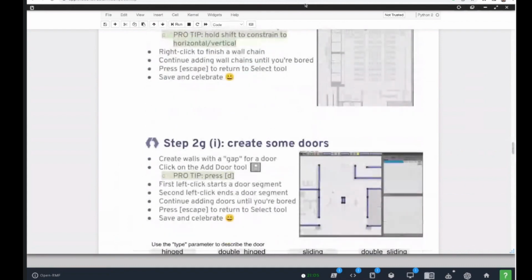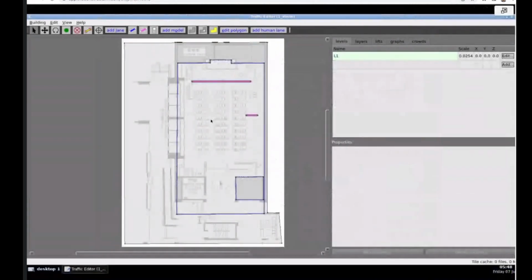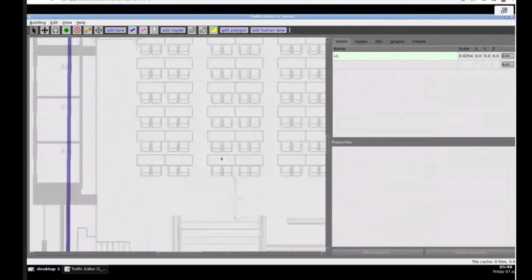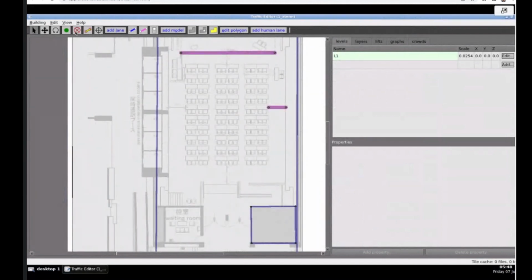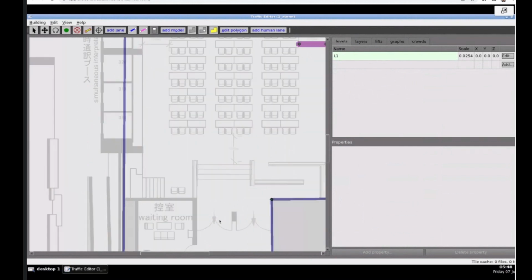Let's go ahead and try creating some of these doors. All right, so I'm going to click on this door icon here in the toolbar, Add Door, short key is D. And then I see a couple of doors here. So let me go ahead and add a door here.